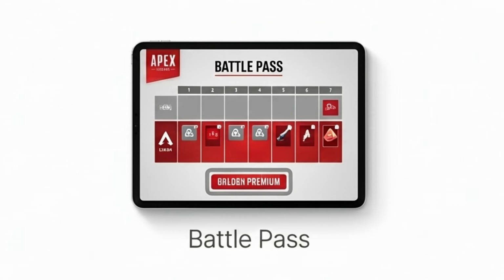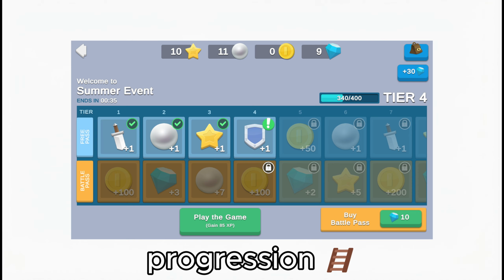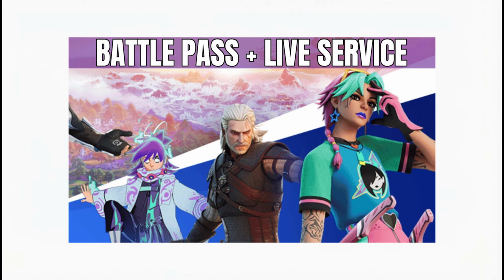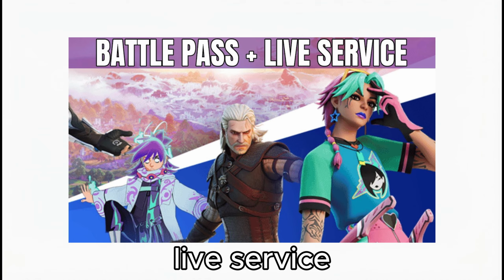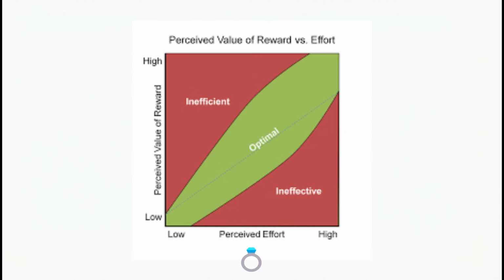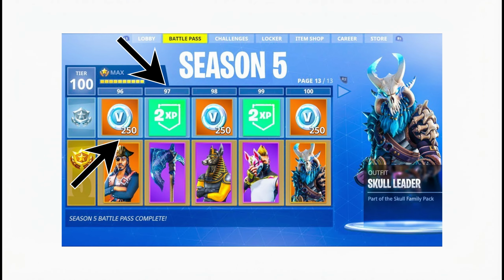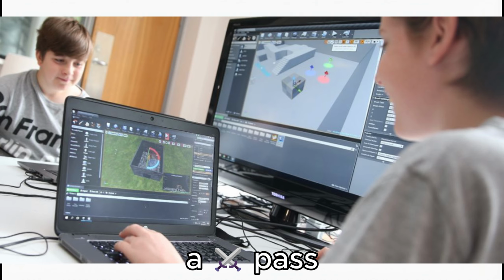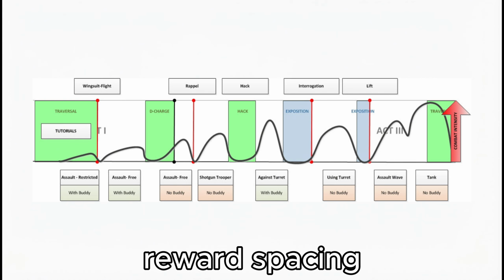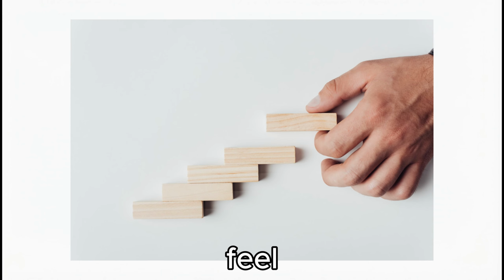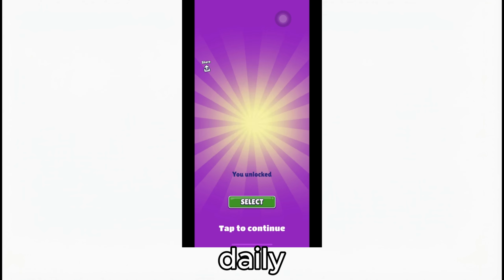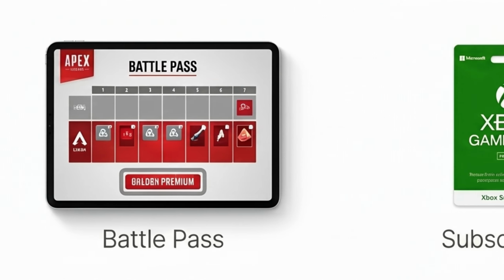Battle Pass. Battle Pass is a time-limited progression system where players unlock rewards by playing regularly. It became widely used in live service games to encourage ongoing engagement. Players move through tiers, often earning cosmetic items along the way. When designing a battle pass, pacing and reward spacing matter so players feel steady progress. A well-designed pass keeps players returning daily without feeling forced.